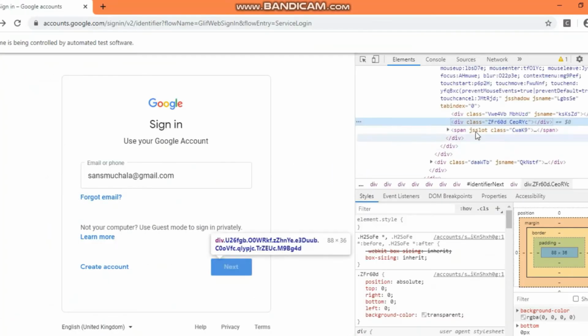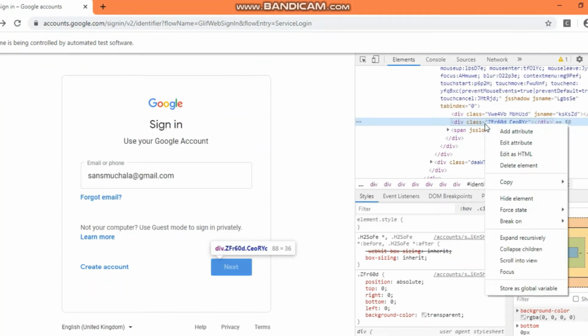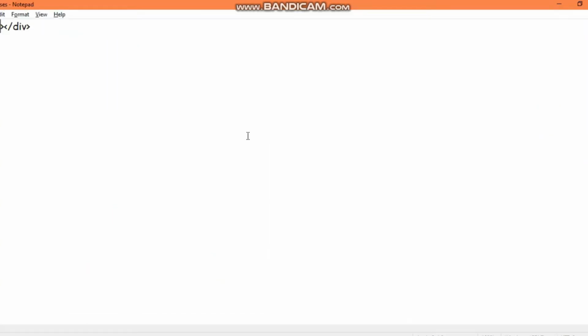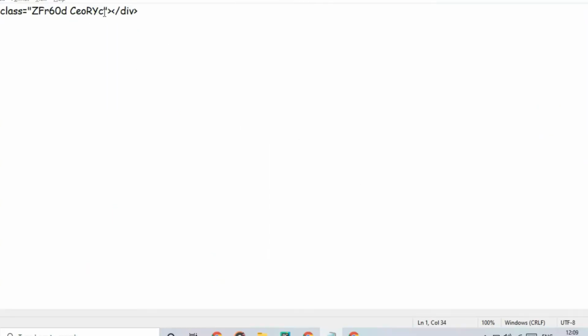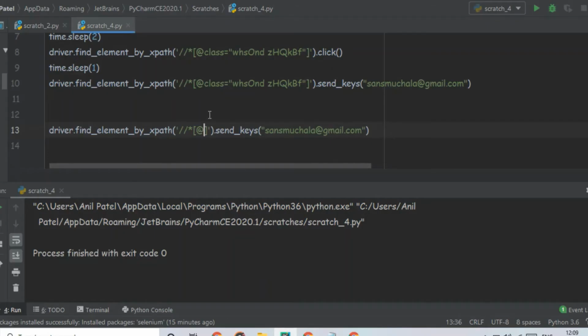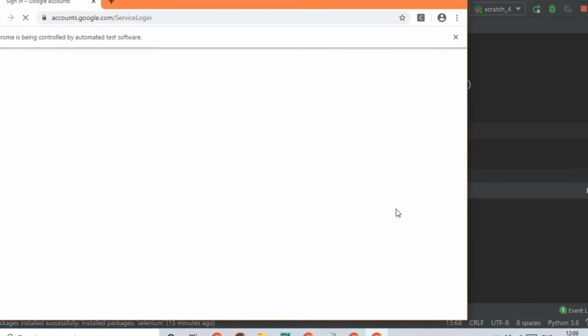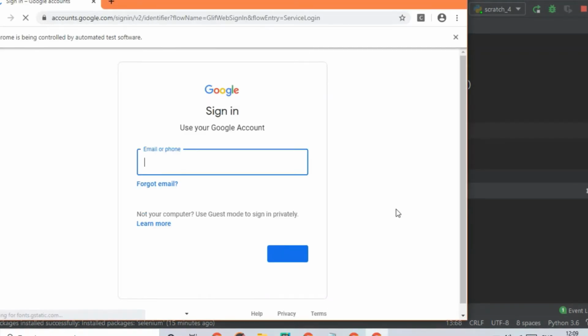I missed that, so let me just copy it again and copy element class. I'll just copy this one and I'll add it here, like class, and I'll add it here. So let's just see whether we are directed to the new page or not. So enter the email. Yes.